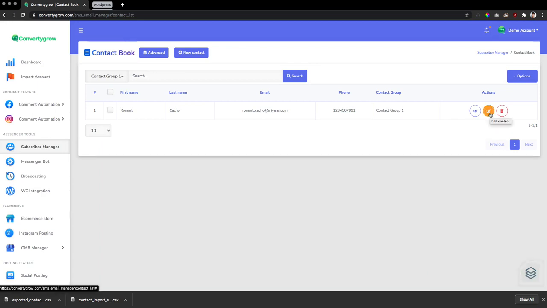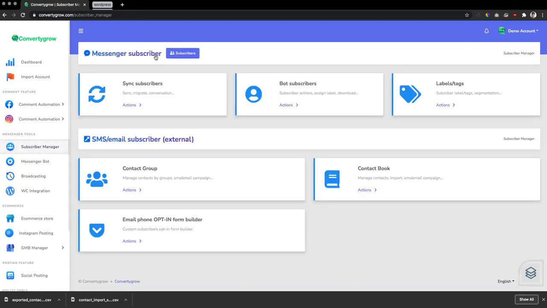If we have, let's say, updated tong number, or ililipat natin siya ng contact group, first name, last name, or email. So, click lang natin to. And then, if we want to delete this contact, click lang natin yung contact button. Okay? And after that, balik tayo sa advanced. Yung email phone opt-in form builder.